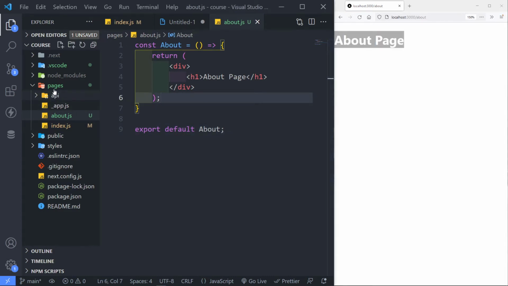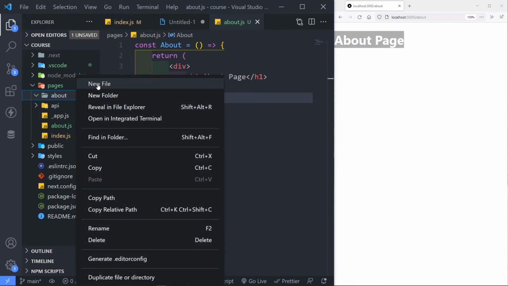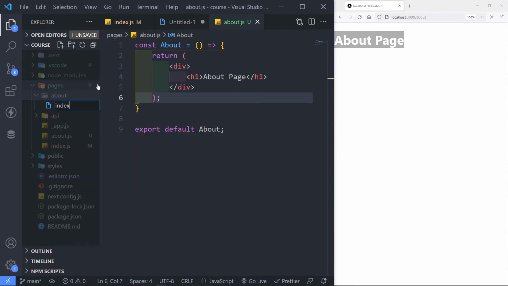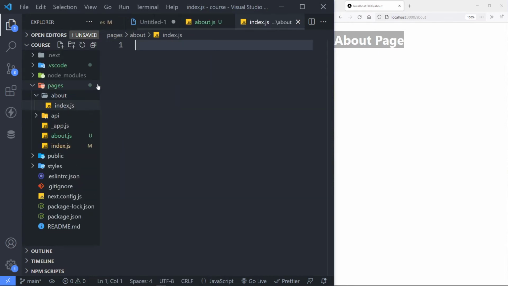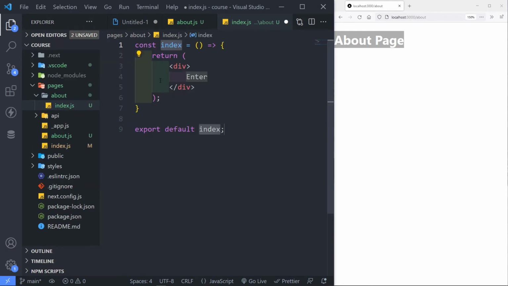Now, the other way to do it is if you create a folder. Let's quickly create a folder and I'm going to call this one about. Then inside this folder, I'm going to create a new file. I'm going to call this one index.js. The index.js is the home page of the folder that you're in. So just remember that. Let's quickly create another arrow function, or you can create normal functions, or you can create a class component, if you guys remember from the previous episode.